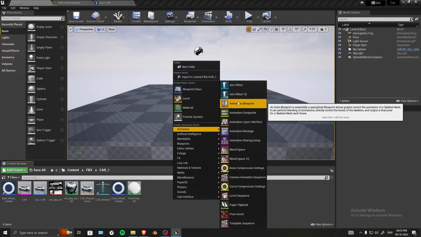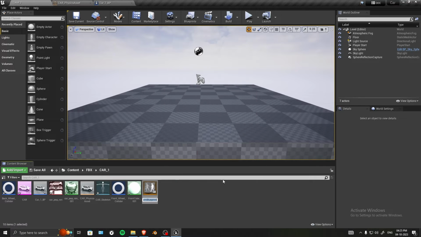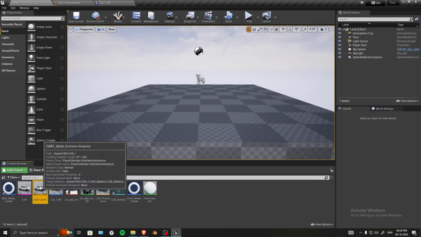We will do that with an animation blueprint. So add in an animation blueprint. Don't forget to select the vehicle animation instance and select your car skeleton and click on OK. Let's call this car 1 Anim. Great. Now do we need to set anything in?